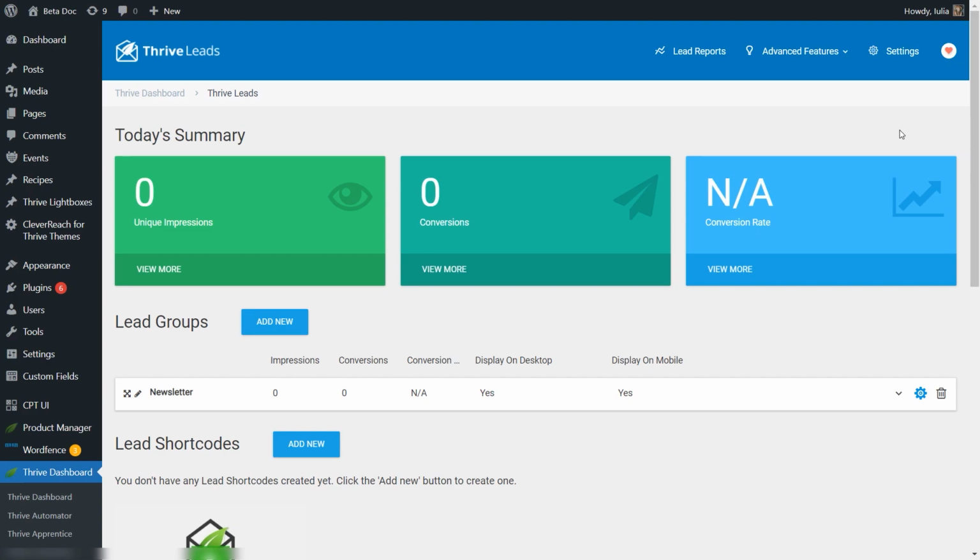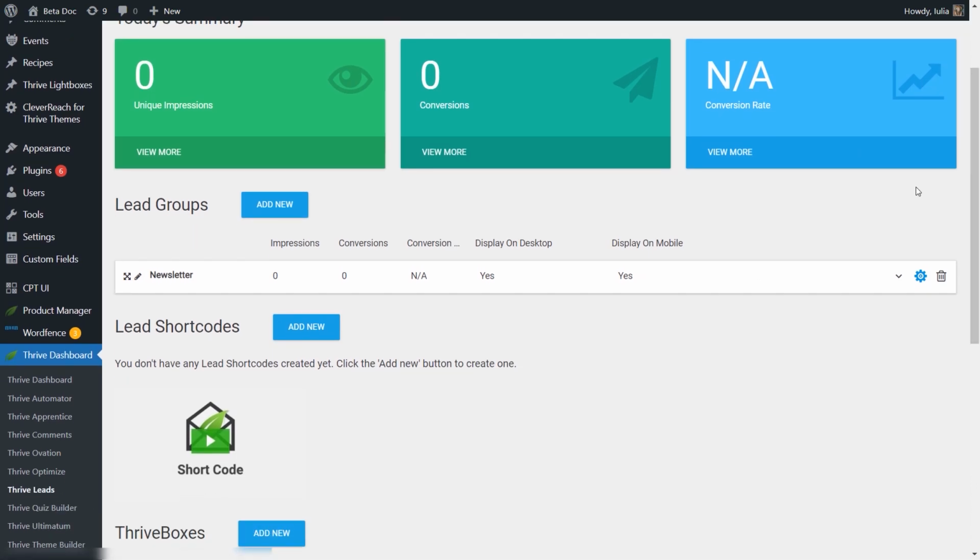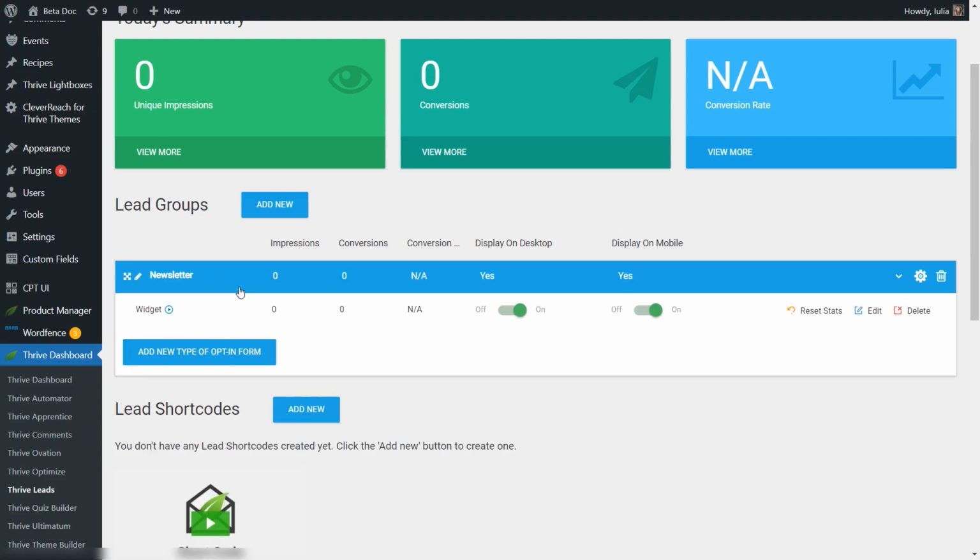Here's how you can capture testimonials using Thrive Leads. First of all, you will have to access your Thrive Leads dashboard and go to the lead group that contains the form that you want to be used to capture testimonials. So once you find the lead group, open it, and then you will see a list of form types that have been added in that lead group.